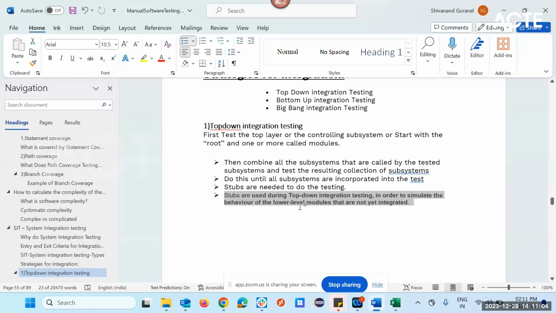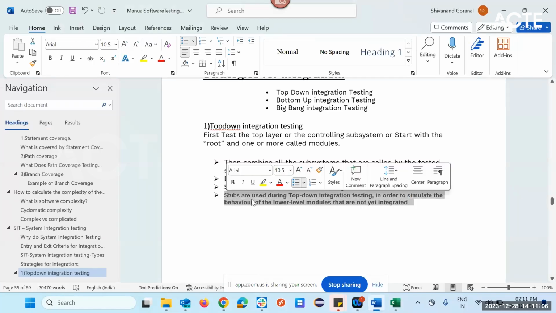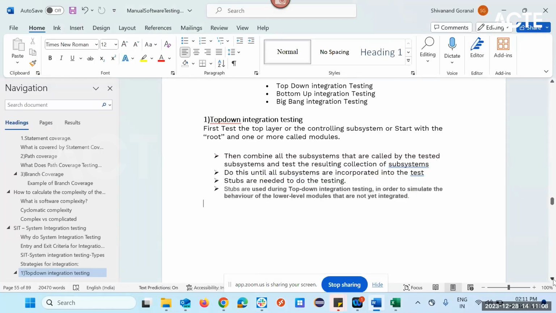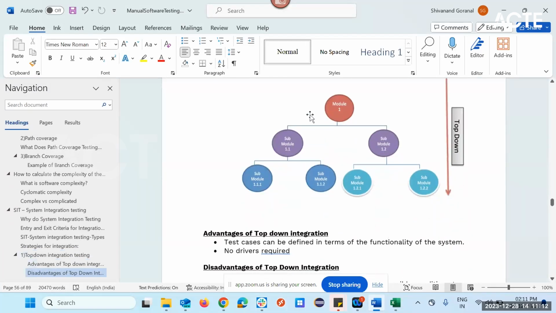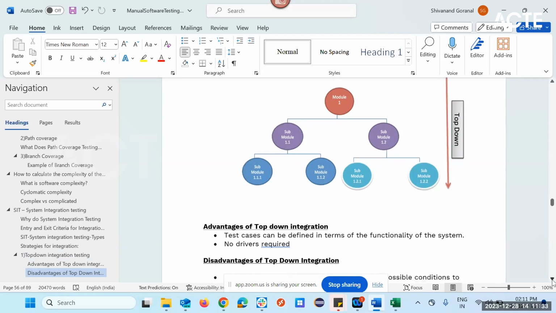So that is what they will use the dummy modules for, in order to validate incomplete modules. Here module one is there. It has dependency on modules 1.1, 1.2, 1.3, like that. So it is the top one, the highest or most critical module. Login is the top module. First, without login, you cannot go for anything, right? So you have to come from top-down integration testing.